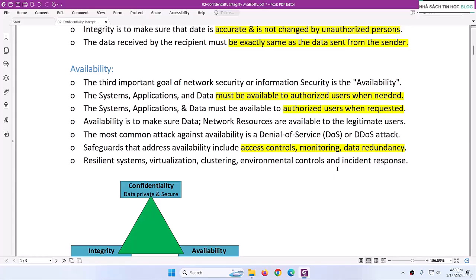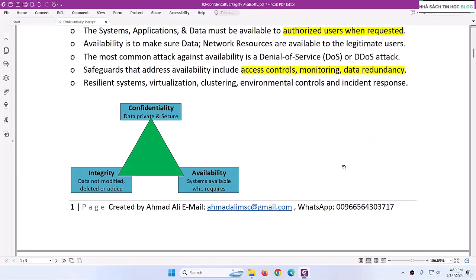Maybe your firewall is down, so you need more than one firewall in HA. You need clustering, you need high availability, you need virtualization. You need a lot of things so that the data is available all the time whenever an authorized person tries to access it. This is called availability. So these are the three main goals of network security.